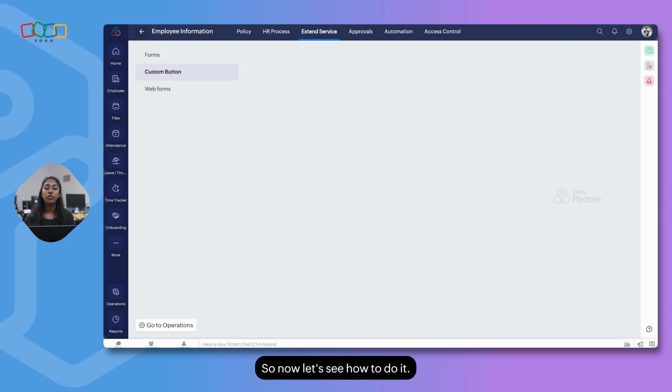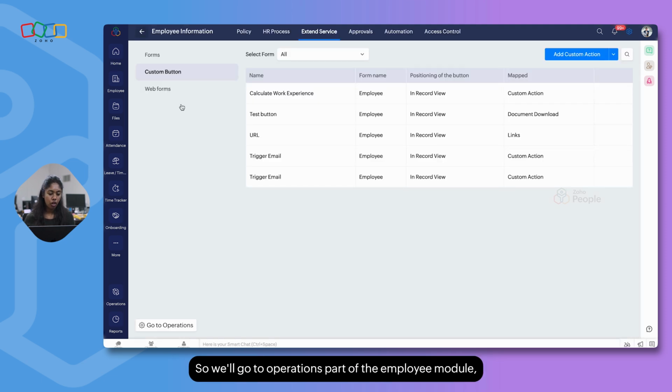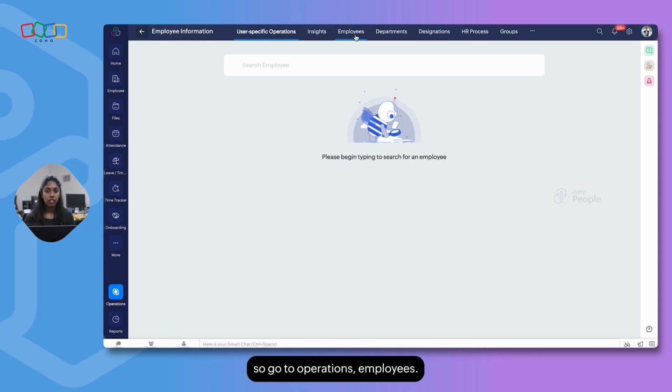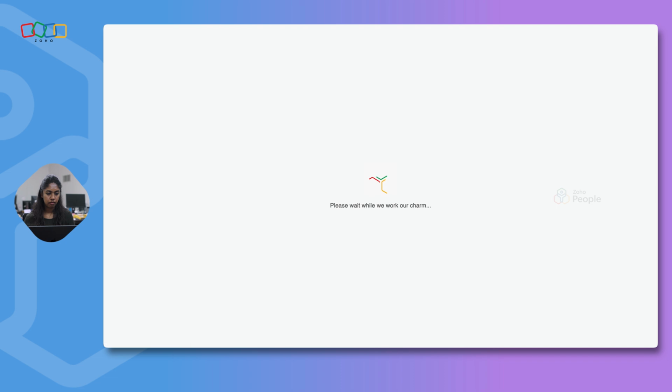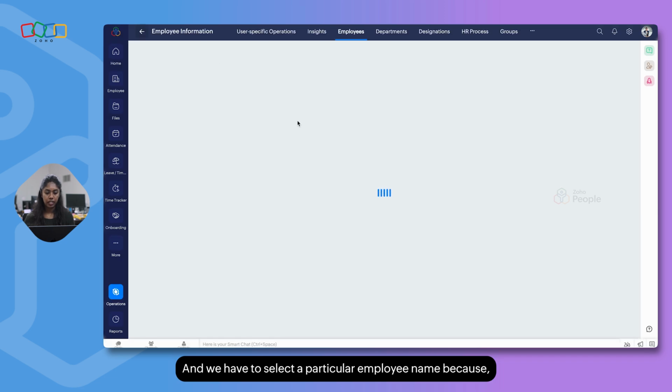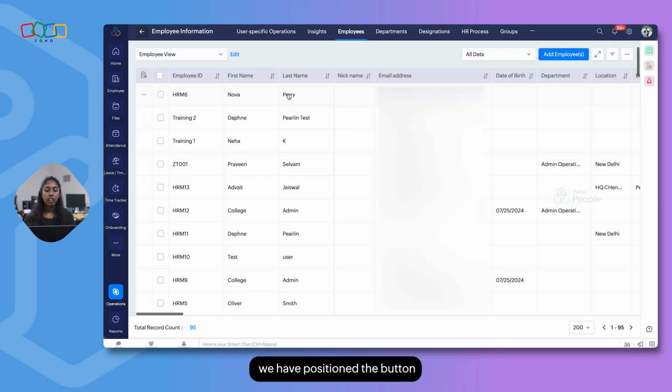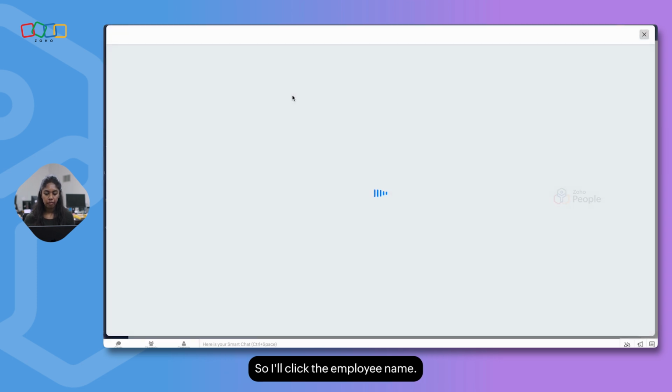So now let's see how to do it. So we'll go to the operations part of the employee module. So go to operations, employees. And we have to select a particular employee name because we have positioned the button in record view page, which means I'll have to click on the record to view the button. If the button is placed in record listing, it will be available right in the same page. So I'll click the employee name.